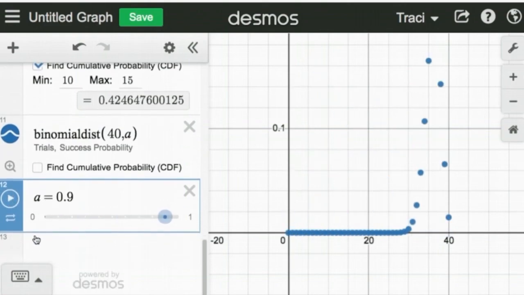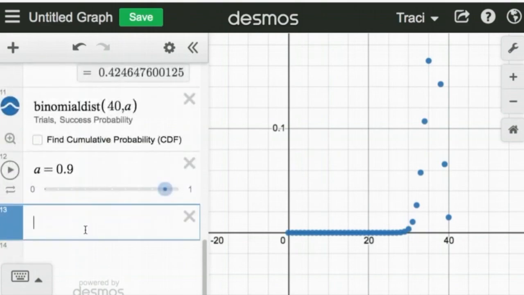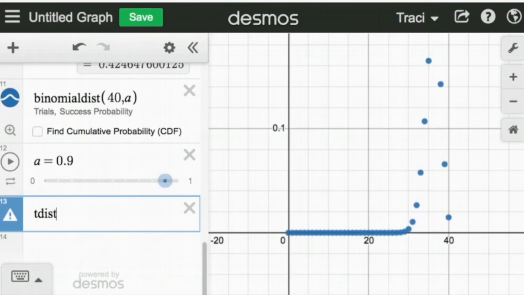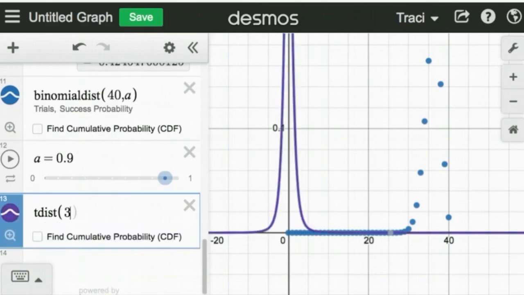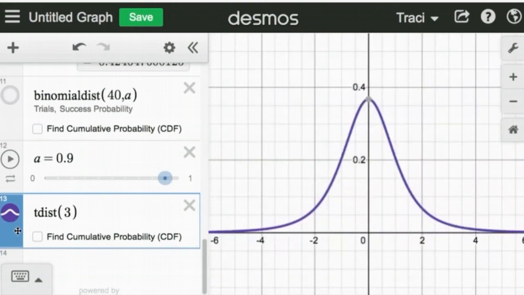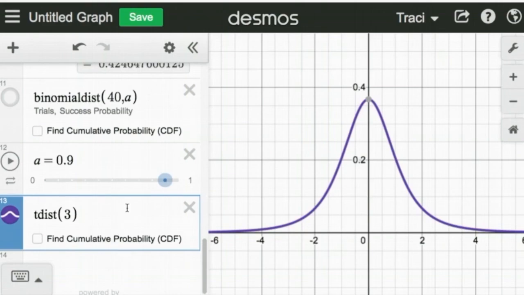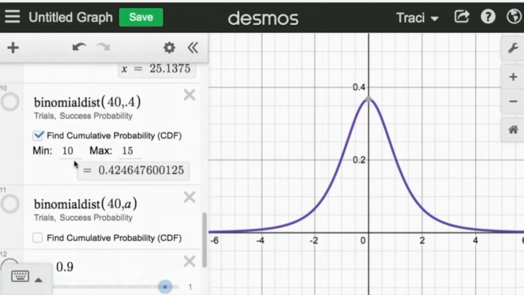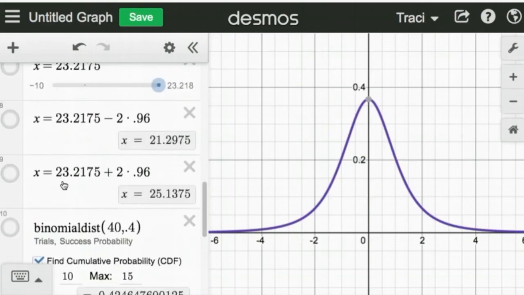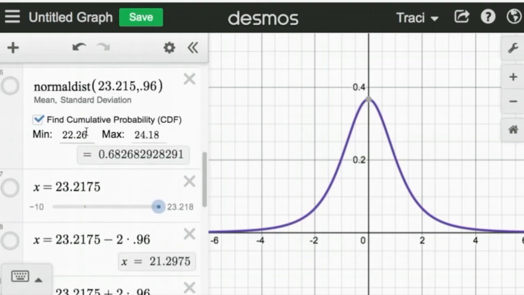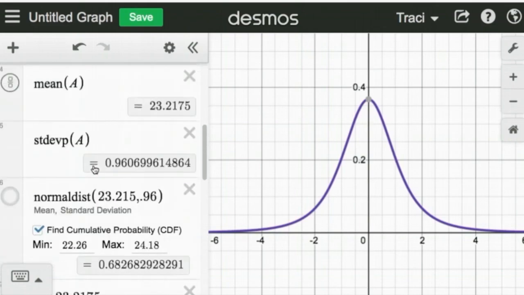Later on, we don't do this in integrated 3, but you can even do the t distribution. You need the number of degrees of freedom, and that will also graph for you. So there's lots of ways we can use Desmos with statistics. These are just some of the examples from integrated 3, really up until here when we're looking at that normal curve. So that normal dist is a handy thing to have for integrated 3.